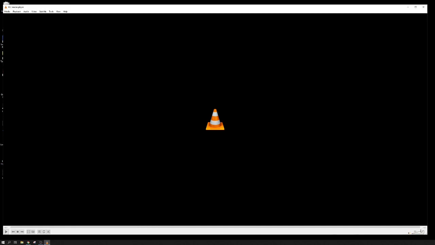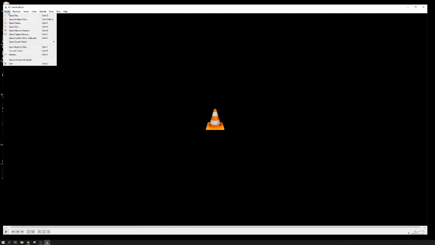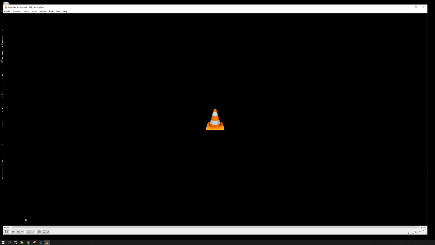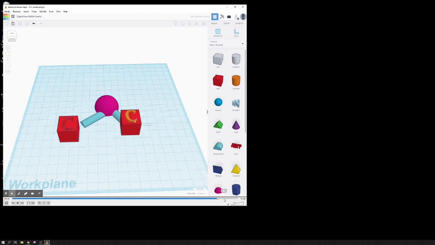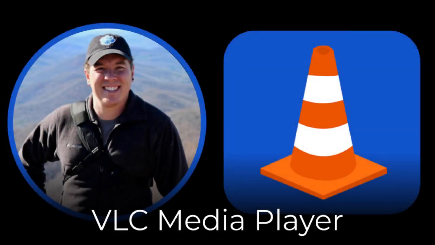All right, the progress bar finished. So let's check this out. Let's open the file from my desktop, Tinkercad lesson, hit open, and here we go. Now we can see my entire lesson here has now been converted to MP4. So now I can drop that into my shared drive and that can be duplicated for our students without internet access.